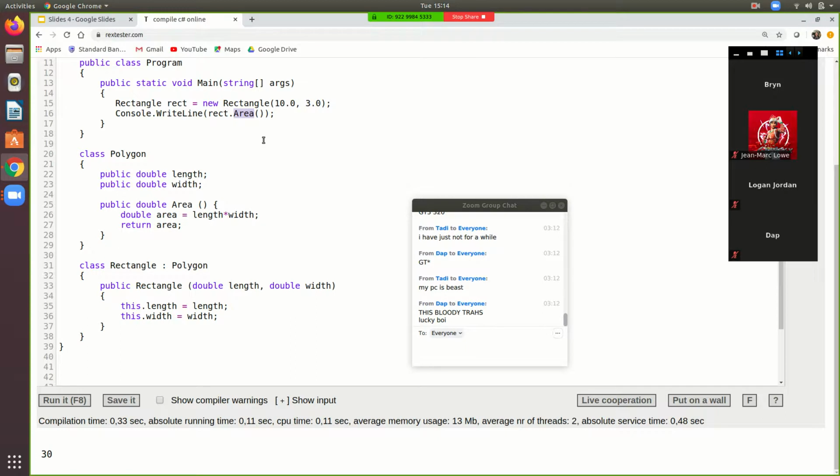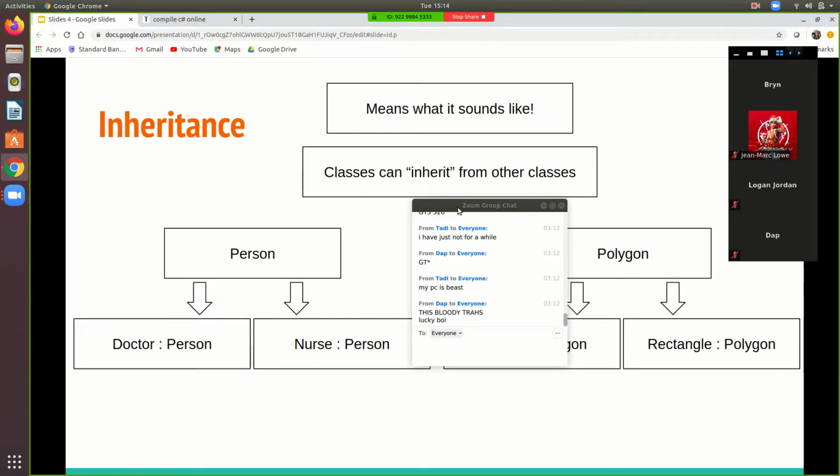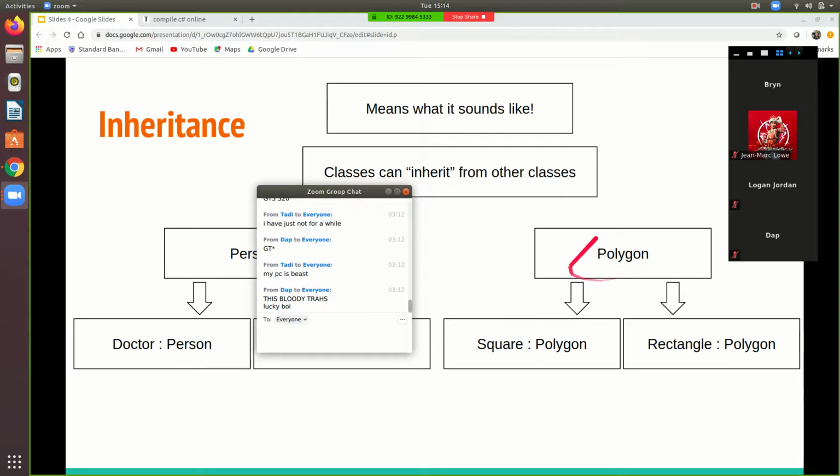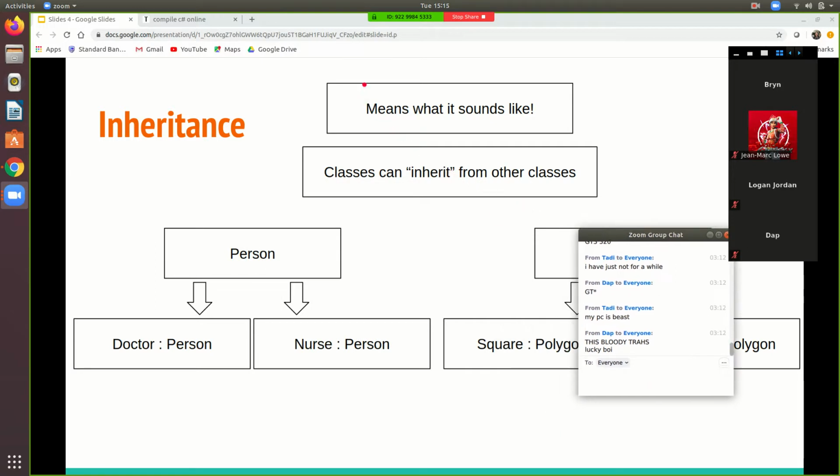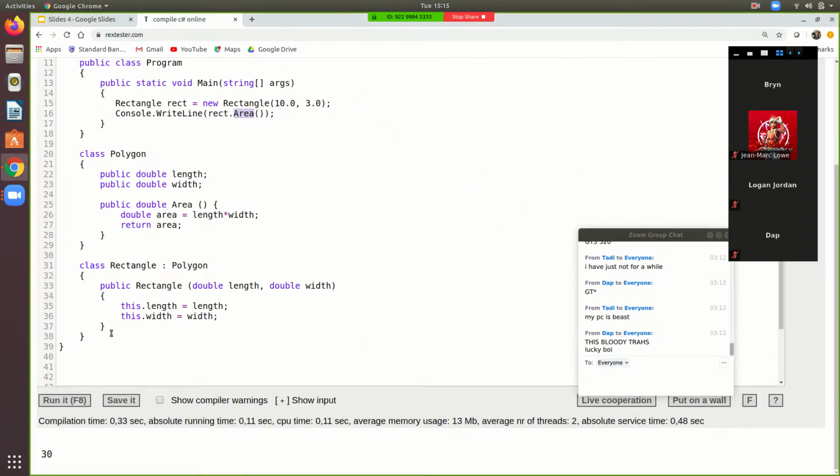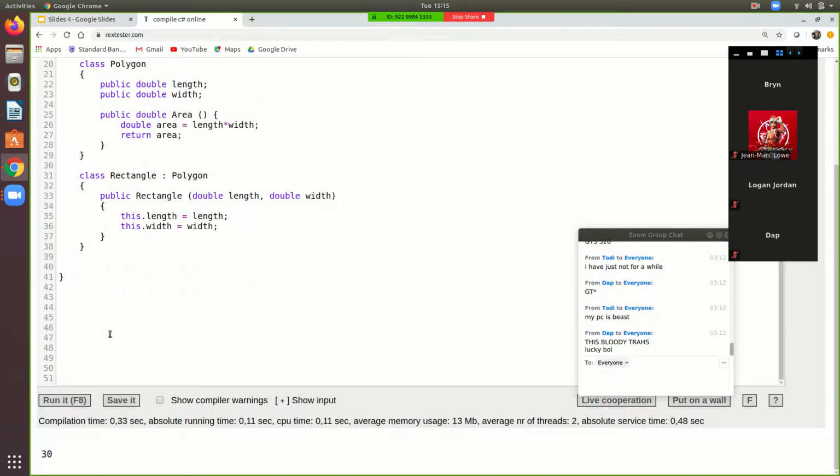What I want to show you now is this exact structure in the slides, inside code. So we created a polygon. We've got a rectangle that inherits from polygon. Now, what about a square? Let's create class square. But now like in rectangle, we don't have to define length and width again, right? It's already defined in polygon. So all we'll say is square inherits from polygon, like so.